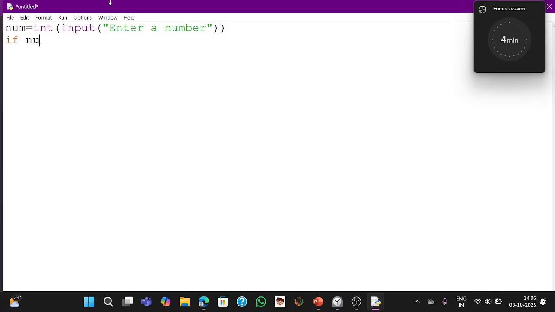If number, how will you check if the number is positive or not? Positive means what? If you see on the number line, a number is positive if it is greater than 0. So greater than 0 is all positive, right? So this will be my first condition. Print number is positive.